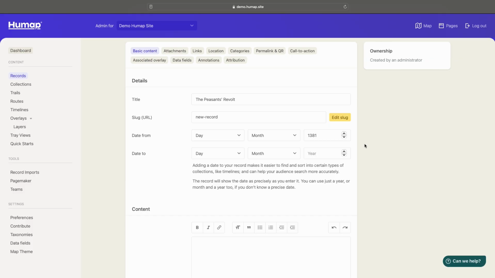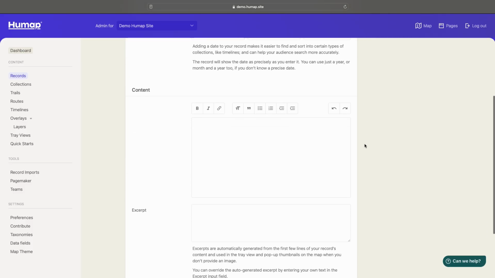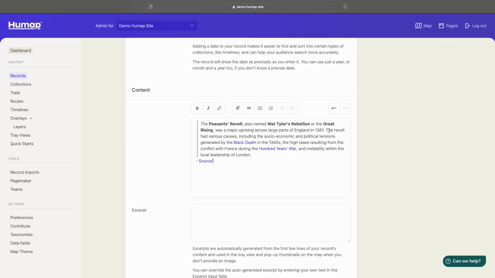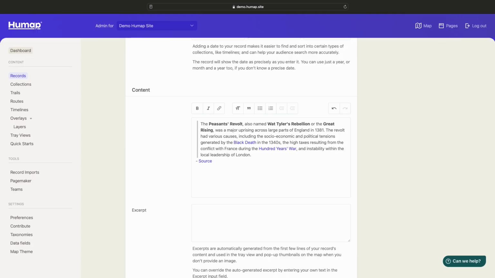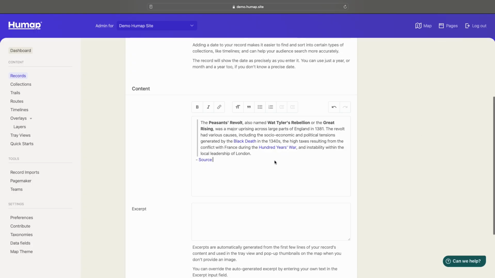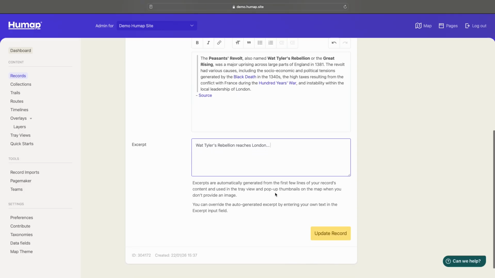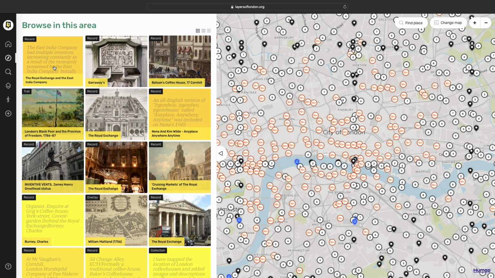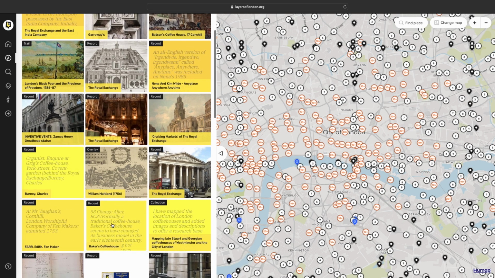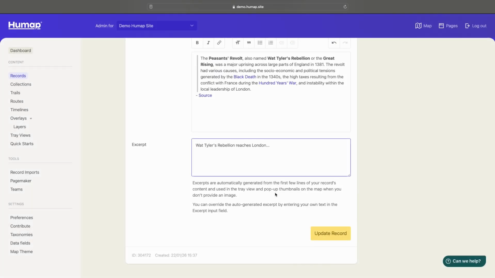Next, add your text content. There isn't a character limit here, but if you're including lots of text, remember to use paragraph breaks. There are also a range of text formatting options in the toolbar you can use to make your text pop. The excerpt shows on the map, browse and search pages if your record has no media attached. If you leave this blank, Humap will auto-generate a summary of your record content.